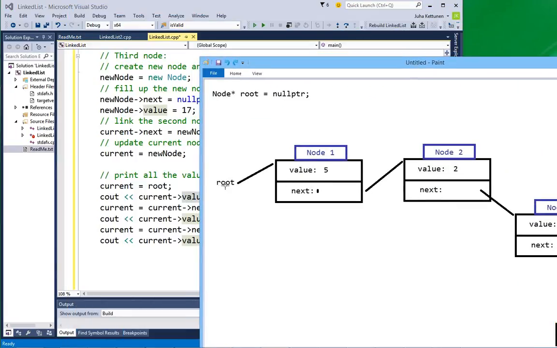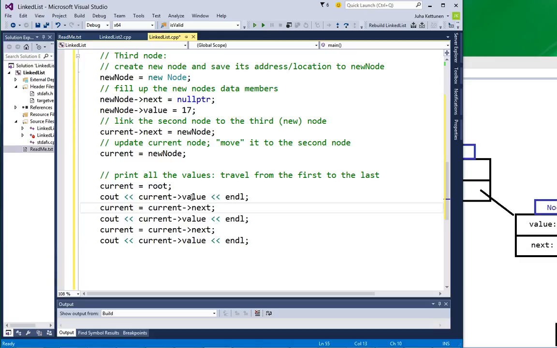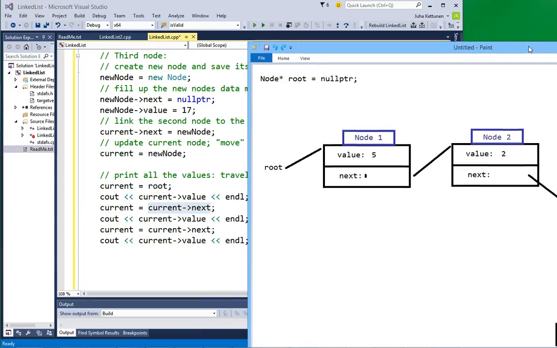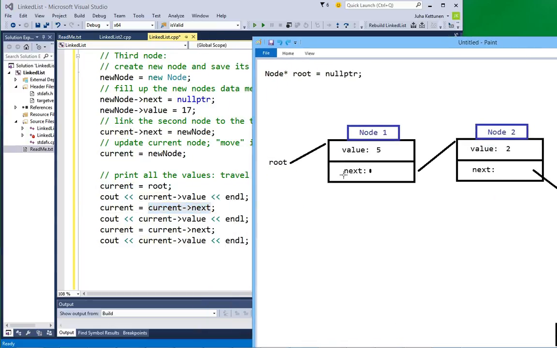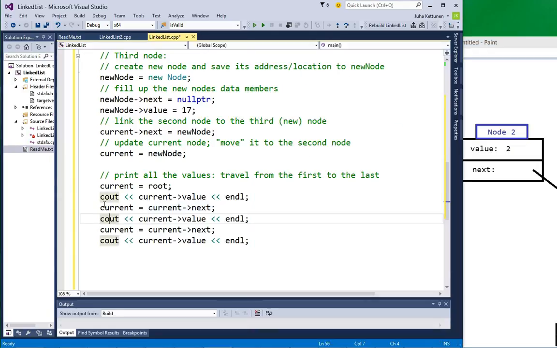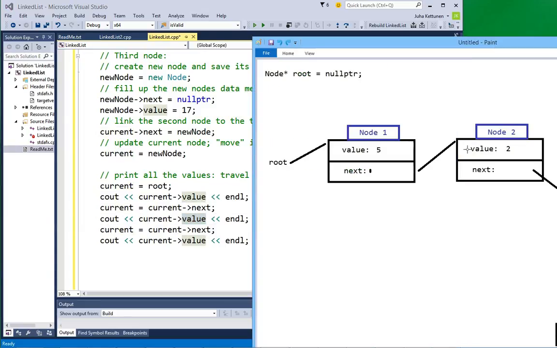Is the current value, and then we can set current to the current next. Well, what is current next? Current next is this one, and the value of this next is the address of the second node. So now current here will be pointing to the second node, and then we are saying that current value, it's this value here now.